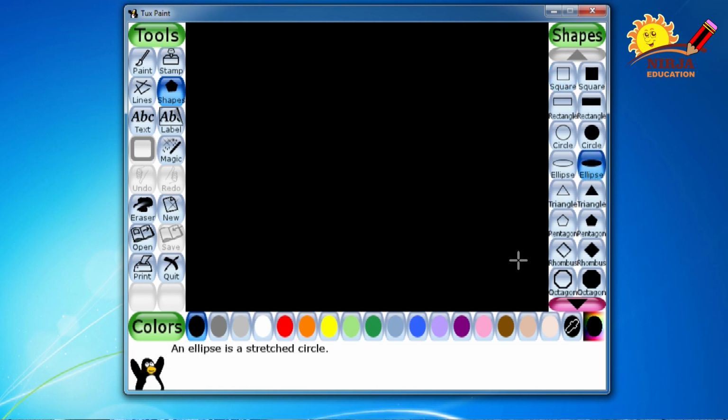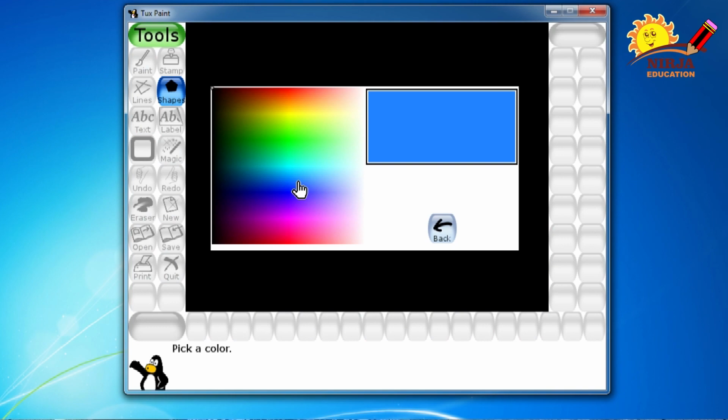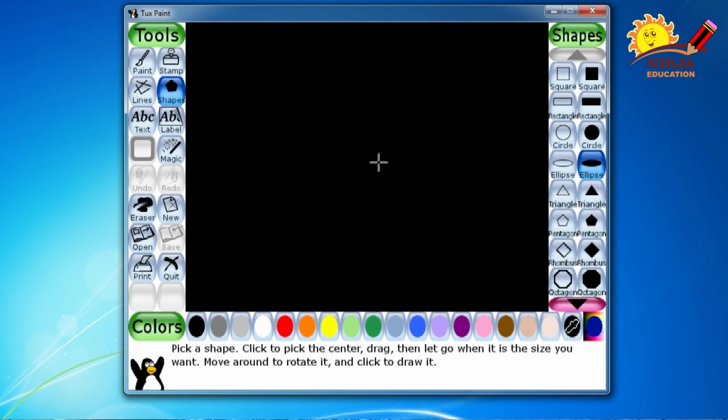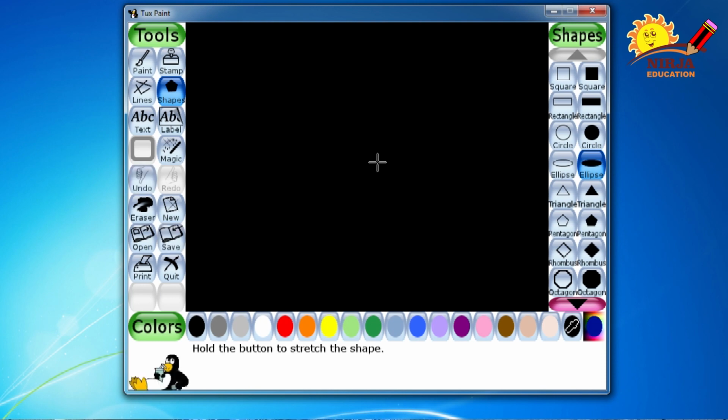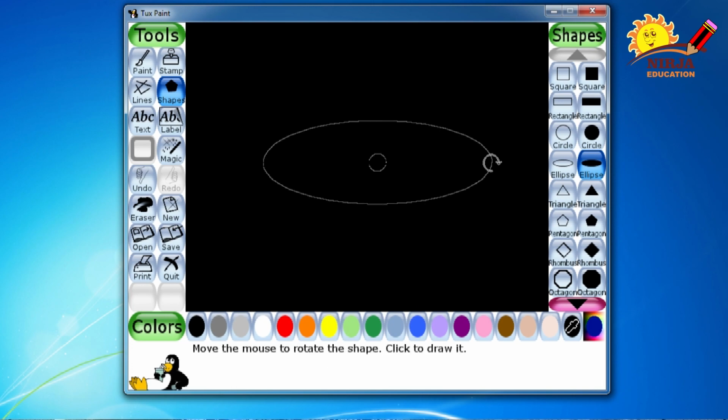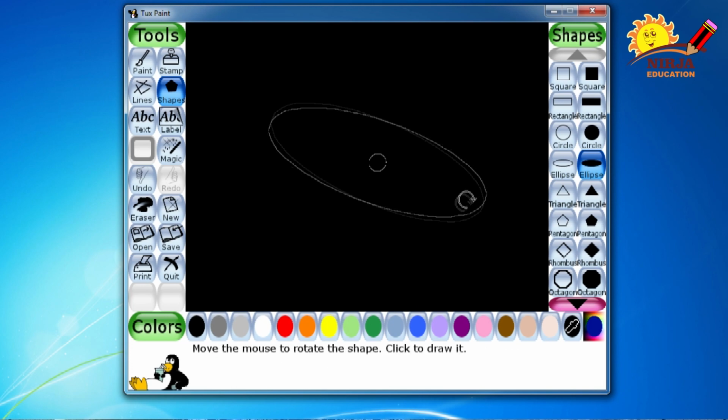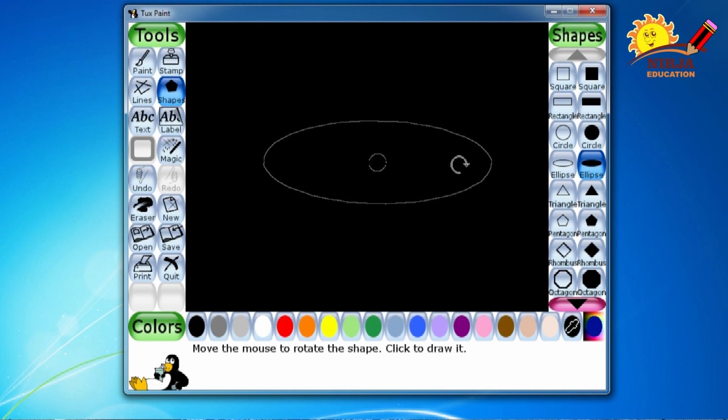For galaxy, I will cover the blue color, orange color, white color and the yellow color. As you can see, yellow and white color is already there, but blue is lighter one. So I'm going to select from the more color. I will select this darker blue color. And from the center of the screen, I will drag it to the right side corner. And then if you want to rotate, you can rotate, but I'm going to keep it as it is.